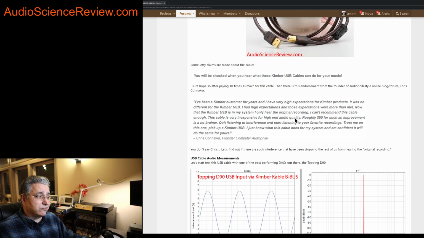It's very inexpensive for high-end quality. It is, as I explained. For $50, such an improvement is a no-brainer. So there's some improvement. Quit listening to interference. Really? I listen to USB cables all day long. I don't hear interference. I don't measure interference. Somehow I was hearing interference before. And trust me on this one. Pick up this cable, and if it does what it does to his system, well, he says it'll do the same thing to your system.